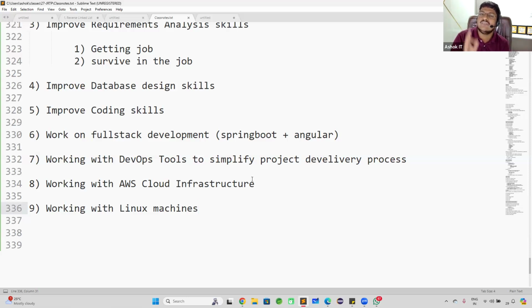All these things are very important for developers to survive in the job. So working with the cloud infrastructure, working with Linux machines, working with DevOps tools, points 7, 8, 9, these are not for getting the job. These points are to survive in the job. After getting the job, my students should not face any problem in their work life. So that much skill you are going to learn.